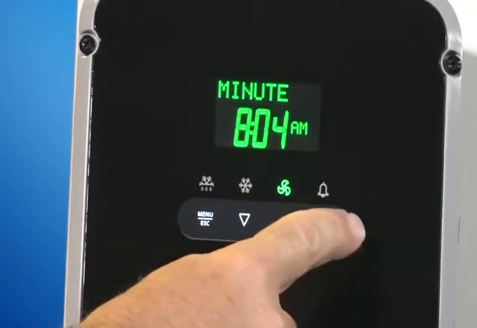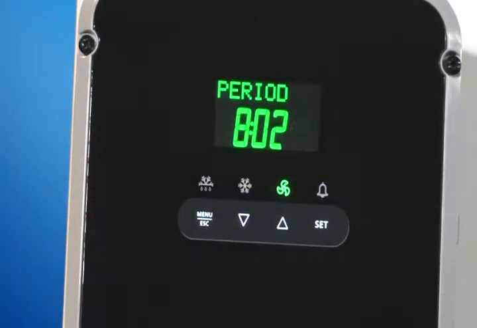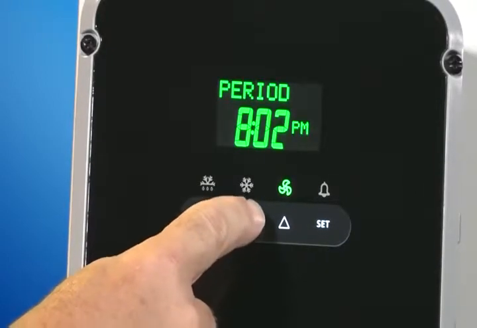Again, use the up or down button to adjust the minute setting. Press set. If the 12-hour clock was selected, you can now set either AM or PM. Press set. Note, if a 24-hour clock was selected, the letters HR appear and no adjustment is needed.